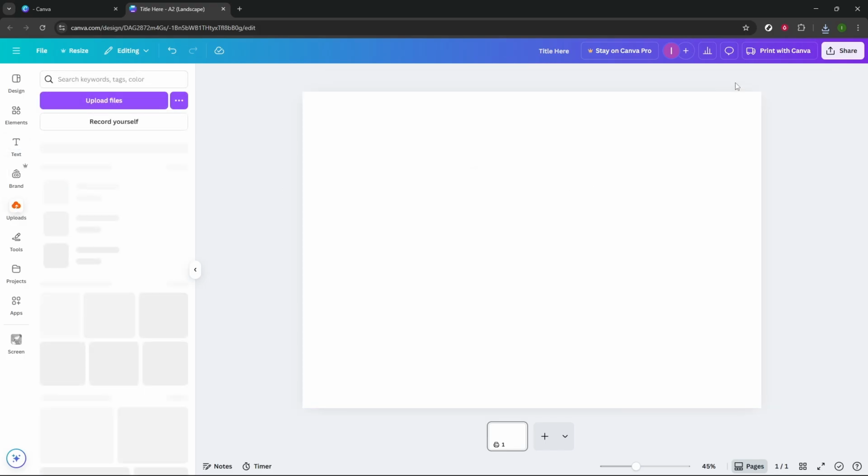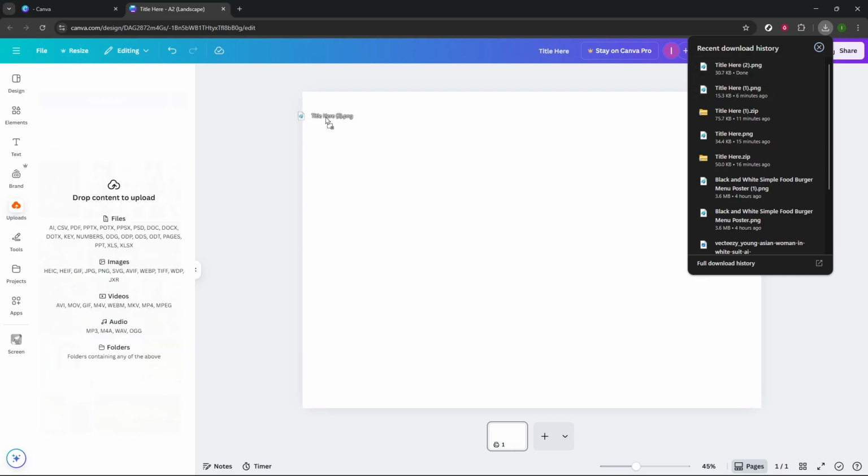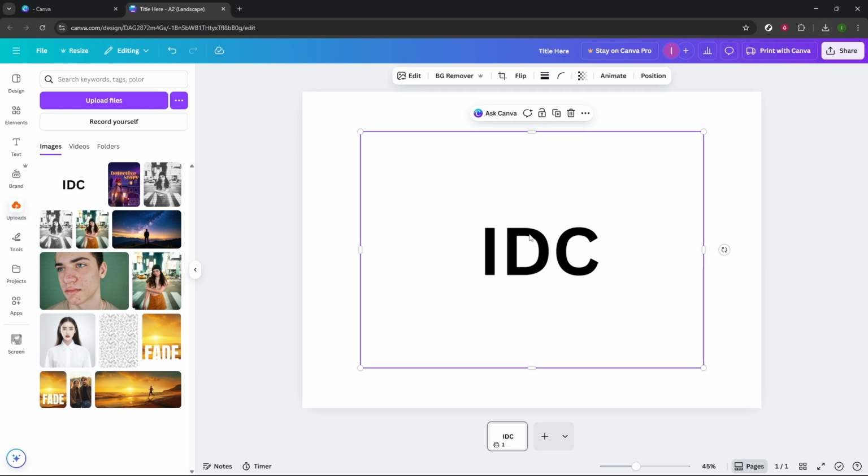Now we'll re-upload the saved image back into Canva. Upon uploading, simply drag and drop this image into your workspace and add it to your design. Clicking on the image will enable us to make further edits, which is the next essential step. Let's head into editing mode by clicking on the Edit option.